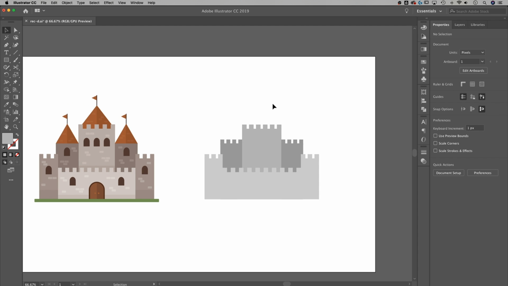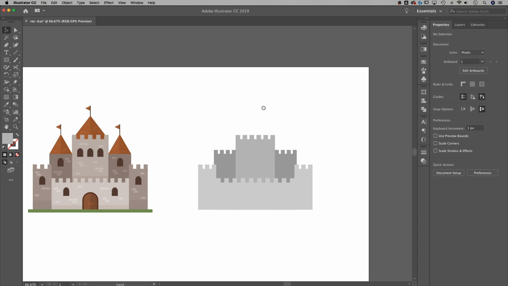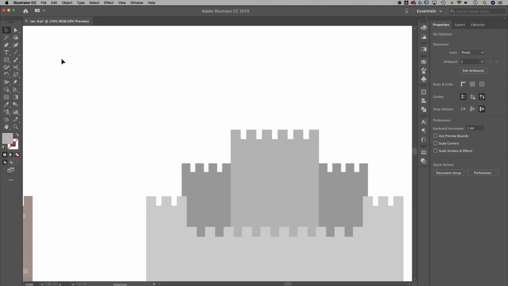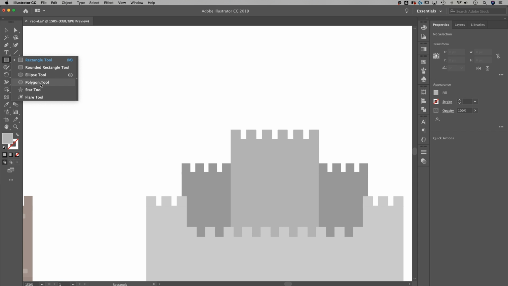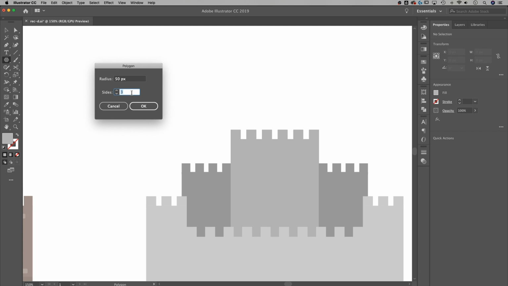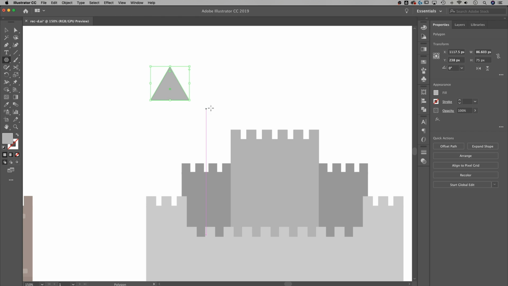Okay, so next up, let's do, what do you want to do? Let's do the rooftops there, the little pointy rooftops. So I'm going to grab the polygon tool, click on my canvas, make sure it's 3 sides. The radius we'll figure out later. Hit OK. So there we go.